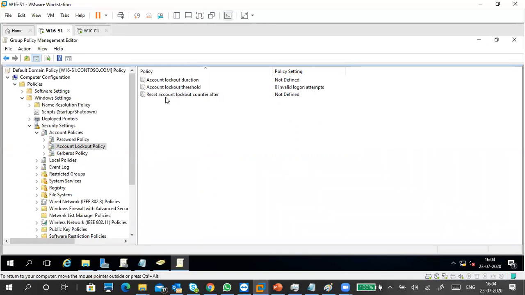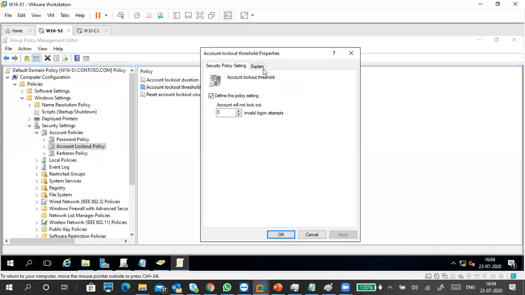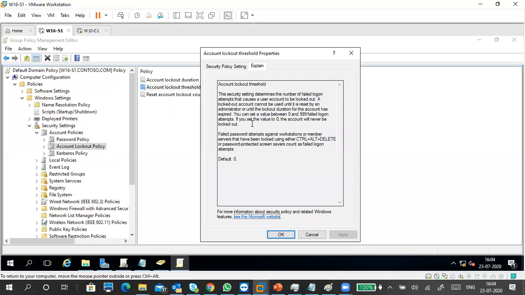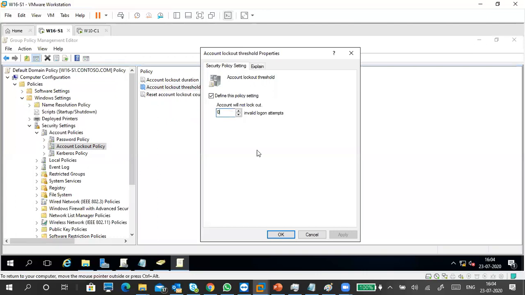Okay, check the port number. Account lockout policy. You know, like an ATM: if you type the password 3 times wrong, it locks for 24 hours. Same thing. This is the lockout threshold: how many times a user can give a wrong password. For example, you can give up to 999. That is how many invalid attempts he can make.